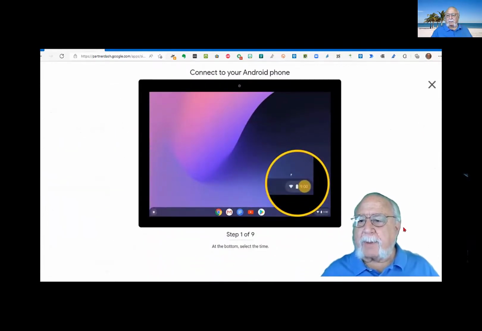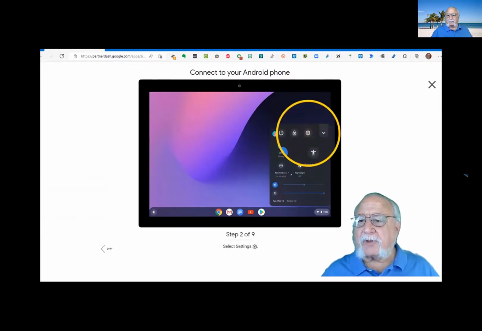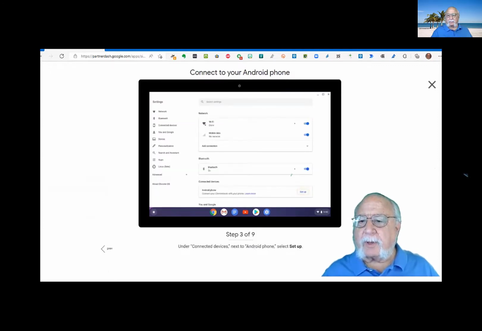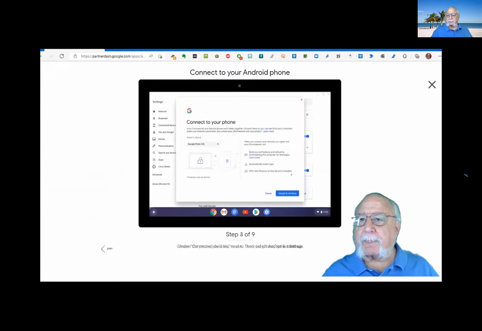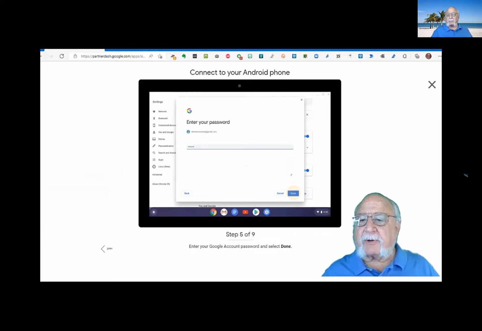Step 1. At the bottom, select the time. Step 2. Select Settings. Step 3. Under Connected Devices, next to Android Phone, select Setup. Choose the phone you'd like to use. Then select Accept and Continue. Step 5. Enter your Google account password and select Done. Select Done again.